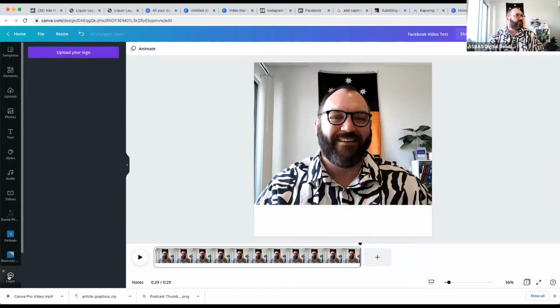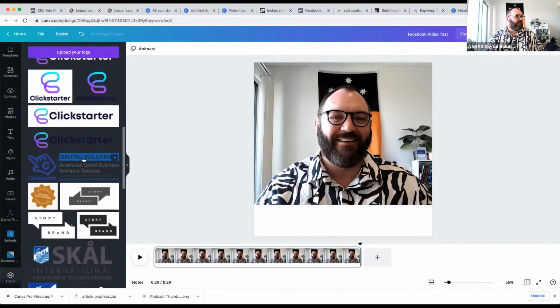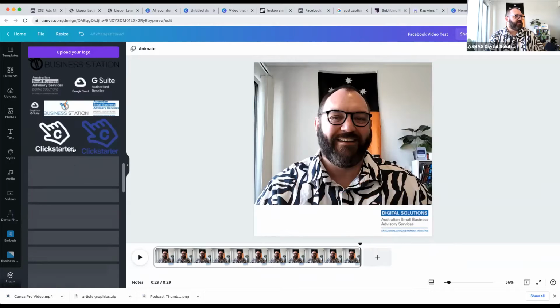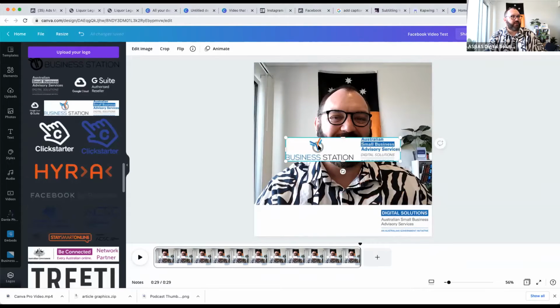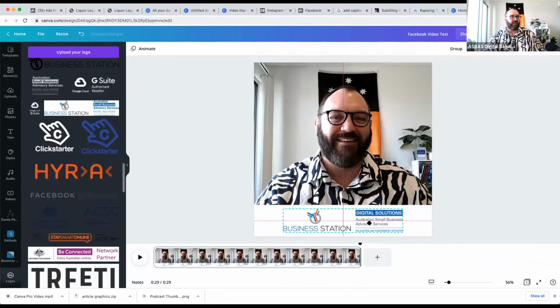I'm going to insert my logos. So I've got a digital solutions one here somewhere. There we go. Whack you down here. And I'm going to grab the Business Station logo. It's a little bit further down in my collection. There we go. So it's got the old ASBAS logo on it. I just need to trim that up here. You can do that with any sort of photos. You can trim it so you have the part that you need. So I've now got that, and I can pull that across to the middle.